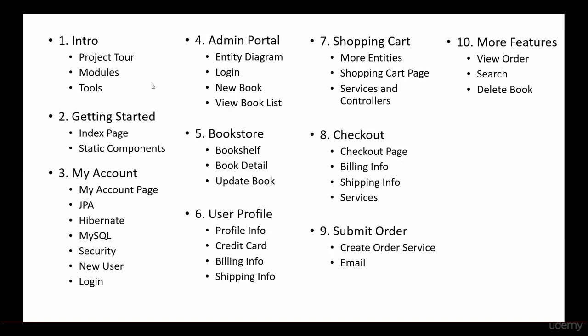We're going to take a look at what we can build in terms of the bookstore frontend as well as the admin portal at the backend. And then we're going to look at the diagrams of different modules that we're going to develop. After that, we talk about tools like Eclipse, Spring plugin for Eclipse, and MySQL, etc.